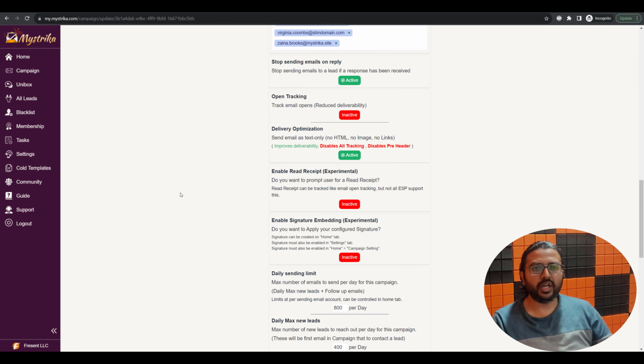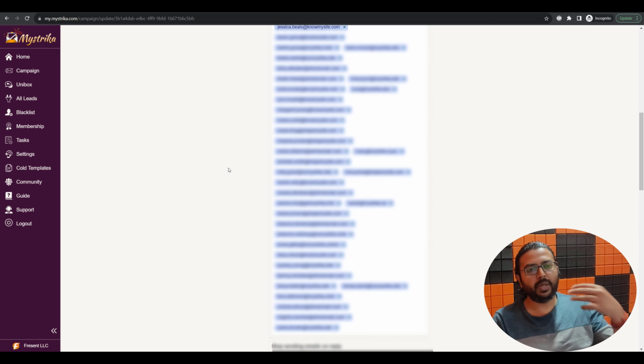I don't advise people to send HTML based emails, instead set as text only. That is what delivery optimization does. But if you want to send a link, you need to turn this off. Just click on it. It will be marked as inactive, and that's about it. It will start sending an HTML. If you keep it active, it is going to send text only emails. Text only emails are going to have the highest delivery success rate to people's inbox.